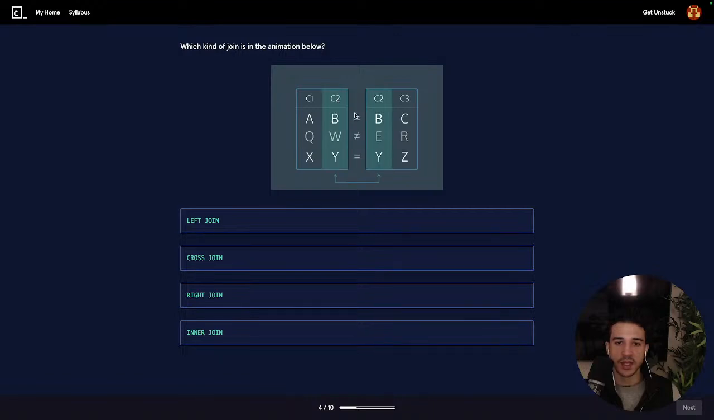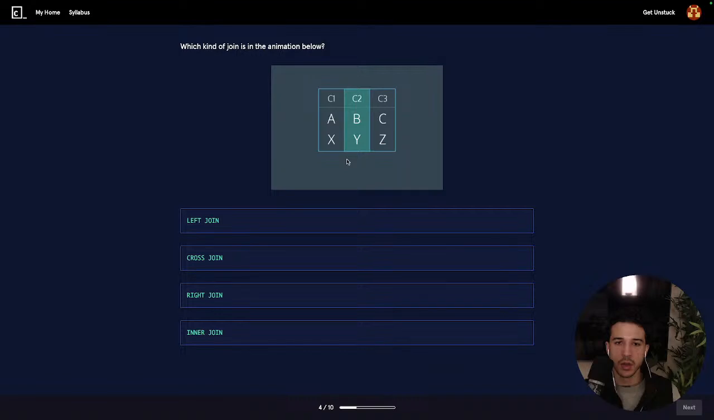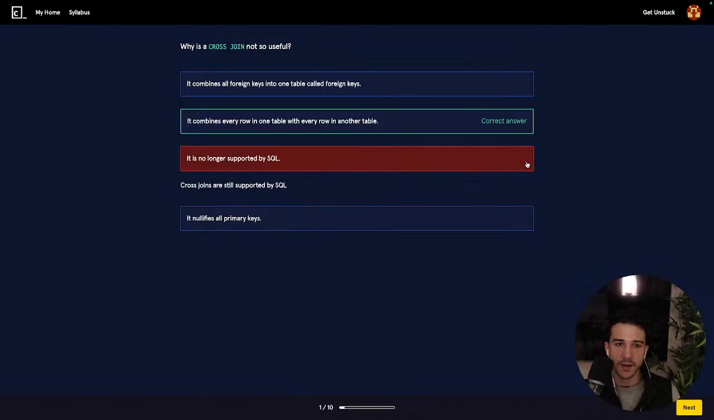What kind of join is in the animation below? So it's saying these two rows. Okay, can you run it back, please? Rewind. Okay, I guess not. So it definitely wasn't a cross join. It seemed like, here, can I reload it? No.